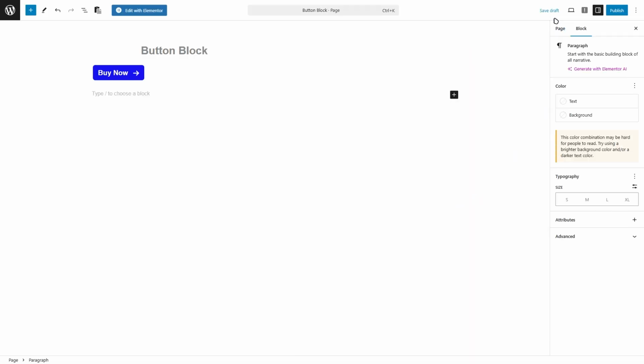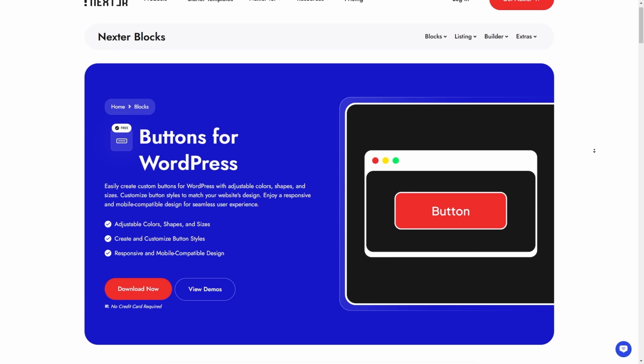Once you're happy with your button, click Preview to see your button in action. This is a great way to make sure everything looks perfect before your visitors see it. And that's it. You've just learned how to add and style a button in WordPress using Nexter blocks. It's simple, fun, and makes your website look amazing.